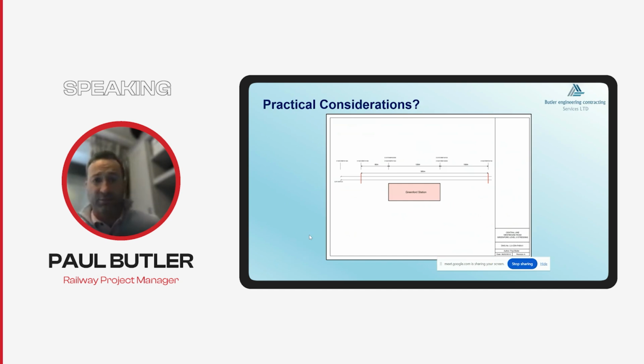This is a typical stressing plan. It's very, very simple, but it gives you a clear start and finish point, where your anchors are, and then where your stressing point would be.